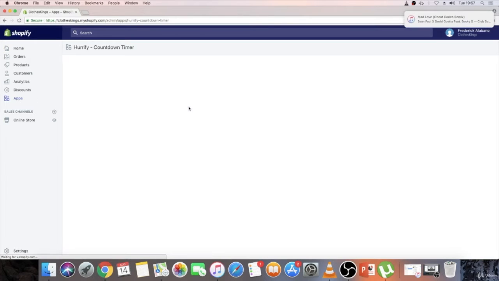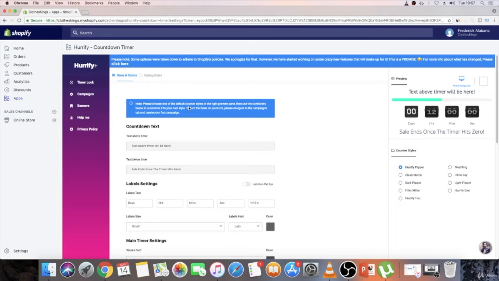First one is Hurify. This app creates urgency and makes the customers want to buy it now, because like you see, Hurify adds a timer and a countdown number, and I really recommend you to use it because this is an excellent tool to get more sales.